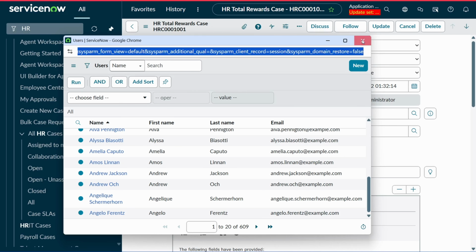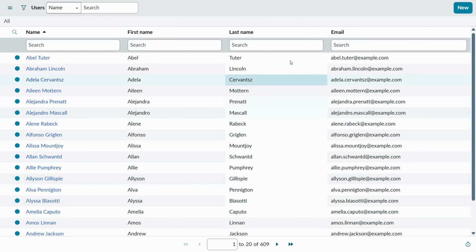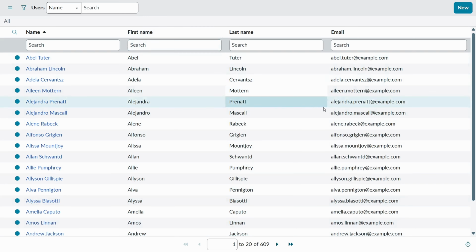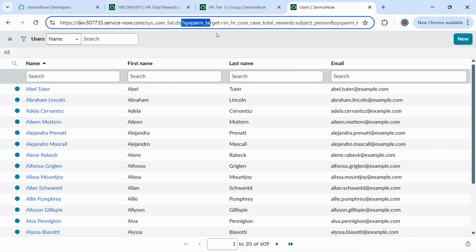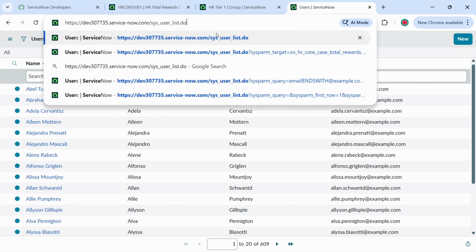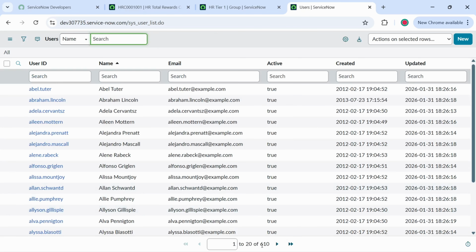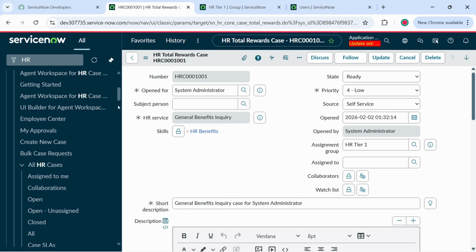So I'll pick this up. So I have applied that URL on the browser tab and I can see 609, but it's because of that filter. So if we remove that filter, you can see we are getting 610. So from wherever you open the lookup for the user, you would get the filtered data, which is restricted by the SDF we just created.